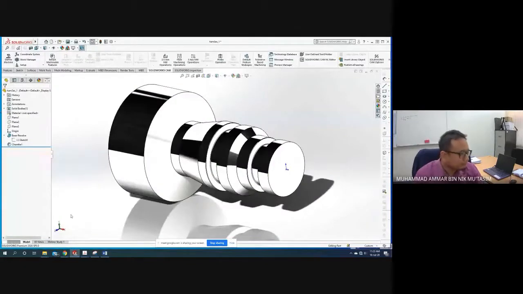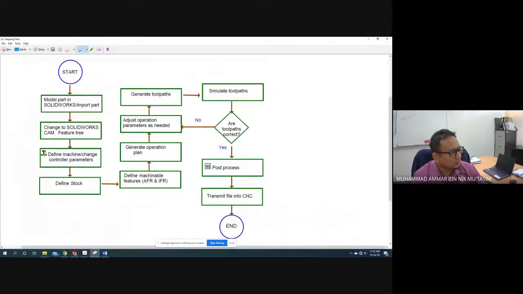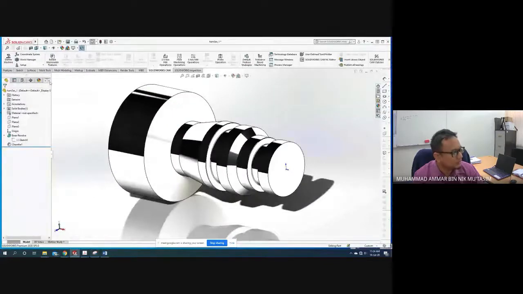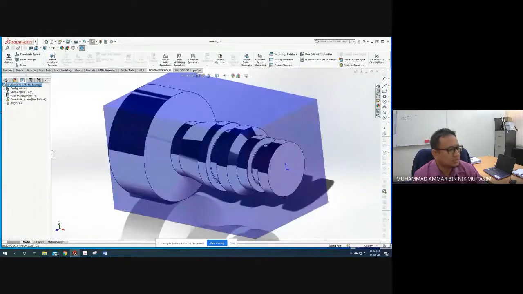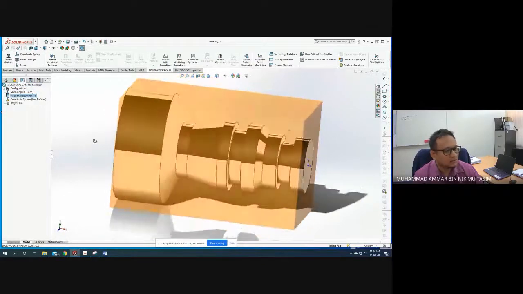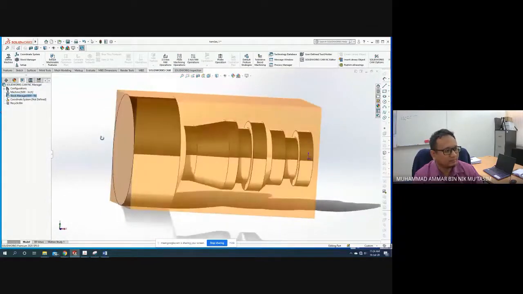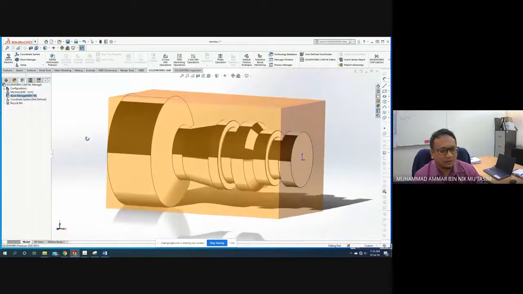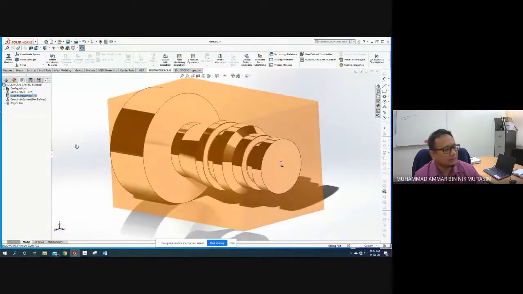So first of all, same thing, you include the Solidworks part, change to Solidworks CAM Feature 3, you go to features, CAM Feature 3, here, you have it here. This is the stock that was once given. Look at the stock, it's actually a big cubic material.